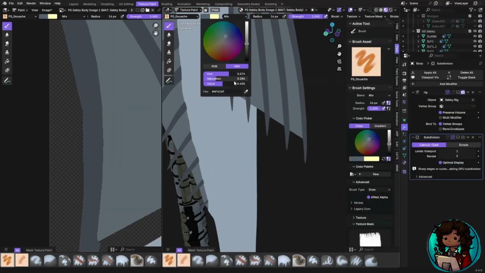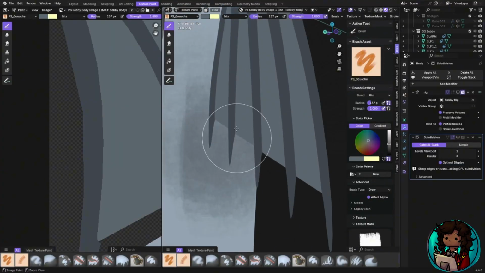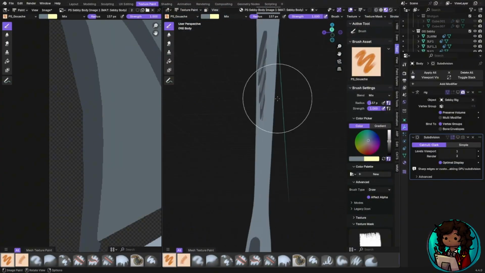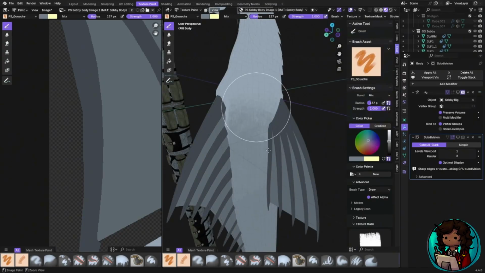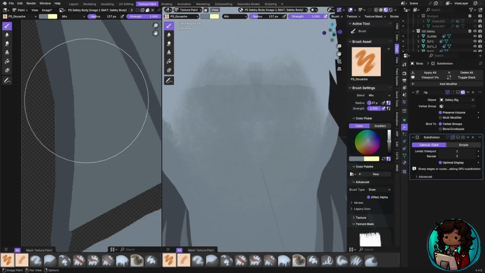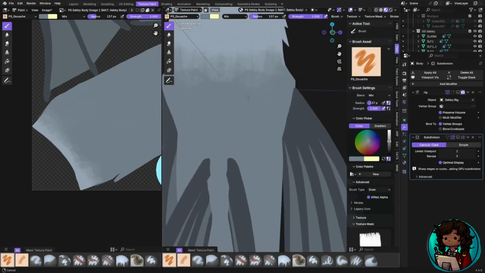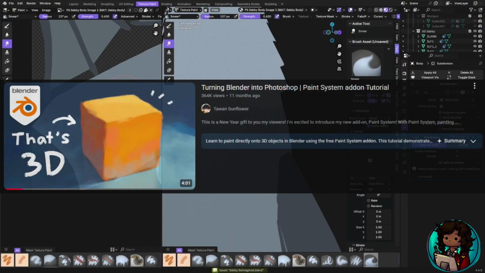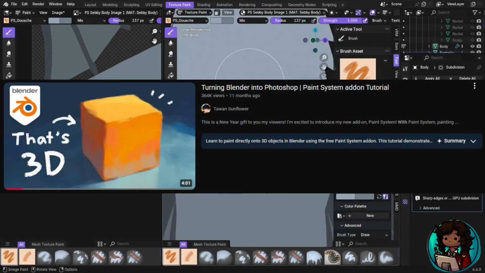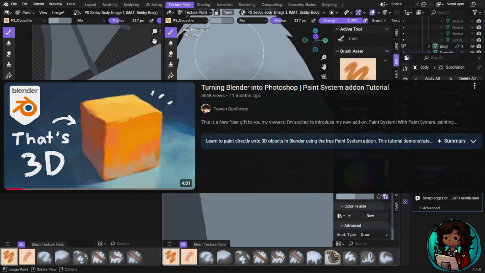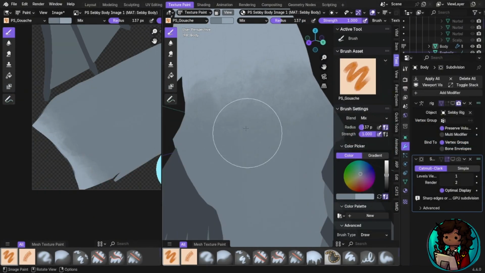Now, texture painting is pretty much like painting in 2D, but in 3D, like when you paint a minifigure and such. For painting, I did use the, what is it called? The Paint System add-on by this guy, and it was pretty fun and pretty good and pretty nice. Very, very useful. I'm very much thankful that I have that add-on.